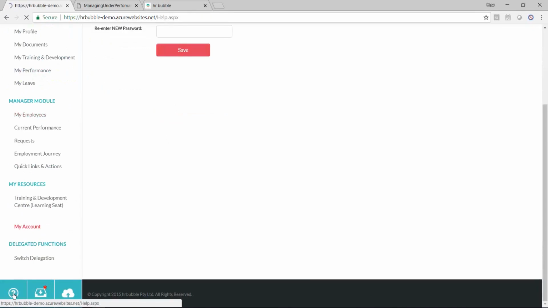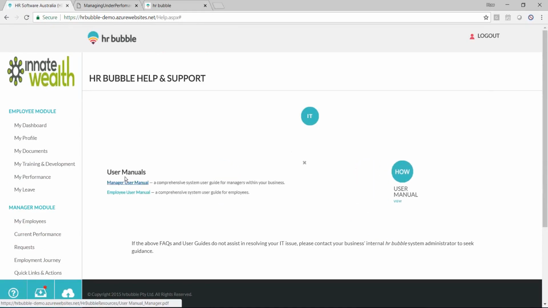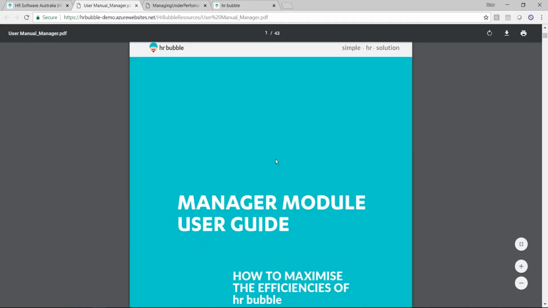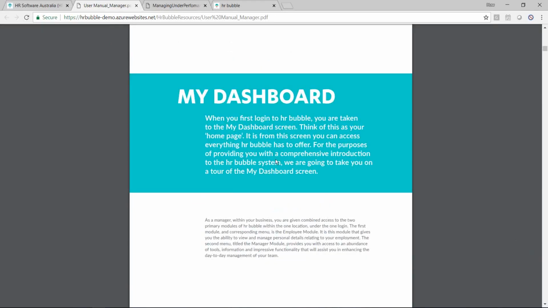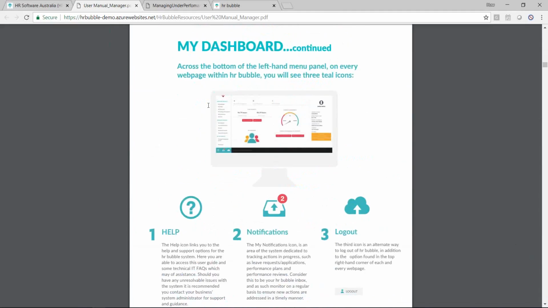Down the bottom left-hand side, we have a question mark, which is the help area for HR Bubble. We encourage any manager or user of HR Bubble to spend some time in here and to review the user manuals. There are frequently asked questions, there's an IT support, and under the user manuals, you can see there's a very, very detailed user guide for managers, which details in step-by-step instruction everything that HR Bubble can do for a manager. There are 43 pages, but each page is clearly laid out with diagrams and images and made very straightforward to understand.